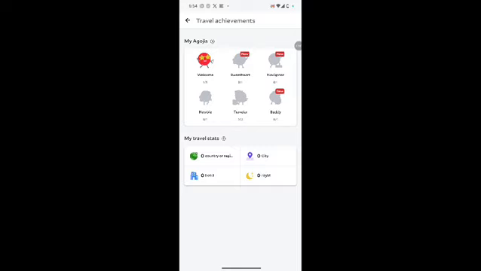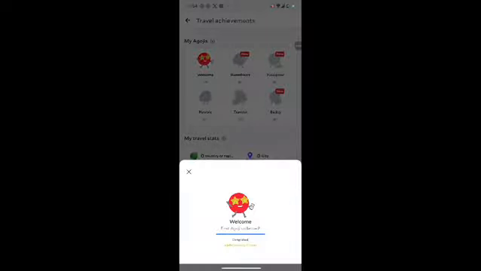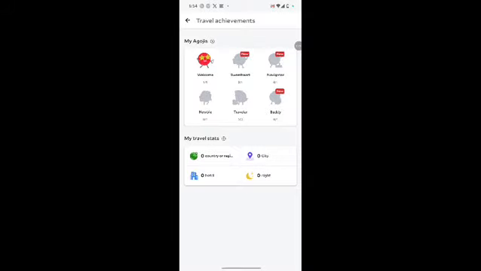The tasks to enable Agojis are displayed on the page. You need to complete the given tasks and you'll be able to collect all the Agojis. This is how you can enable Agojis on your Agoda account quickly and easily in a few steps.